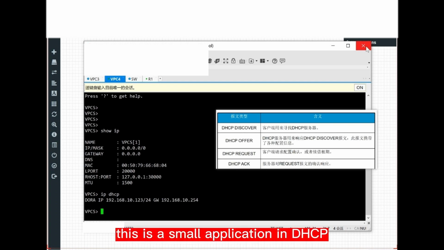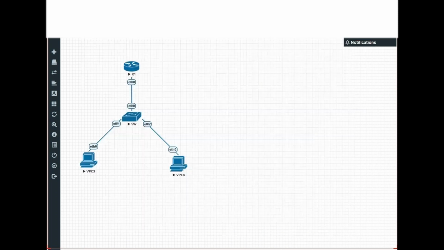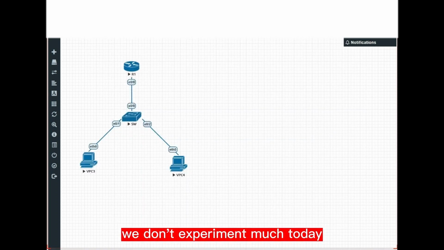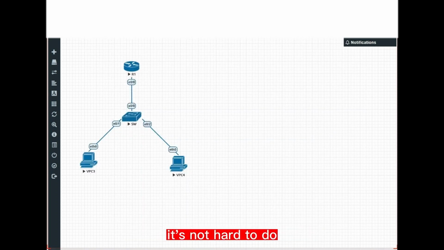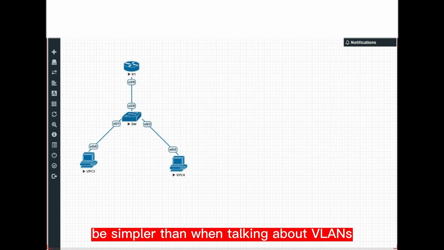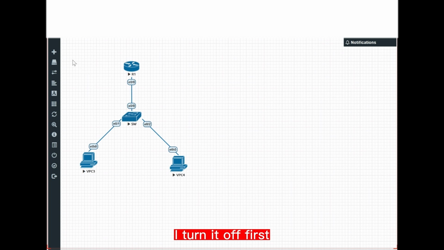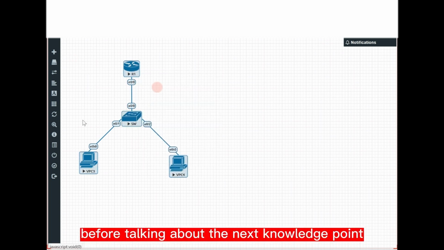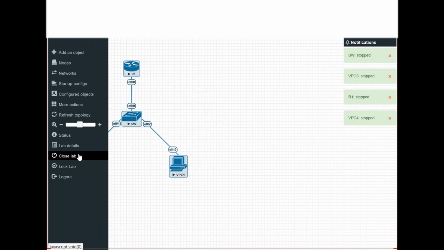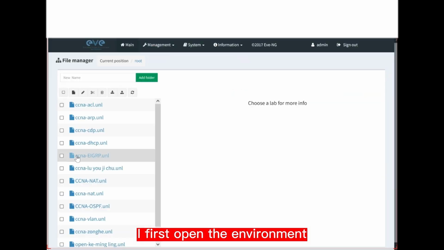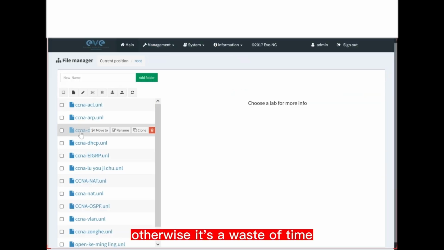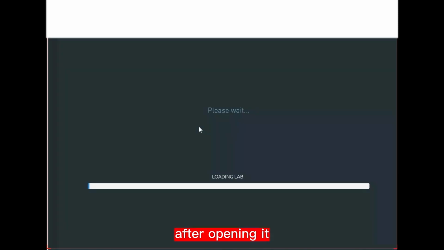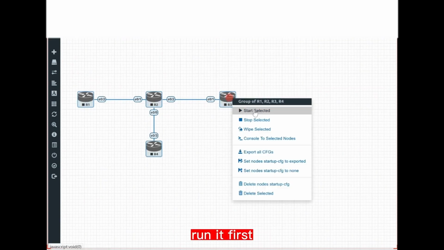This is a small application in DHCP. We don't experiment much today. It's not hard to do. The configuration may be simpler than when talking about VLANs before. I turn it off first. Before talking about the next knowledge point, I first open the environment. Otherwise it's a waste of time. After opening it, run it first.